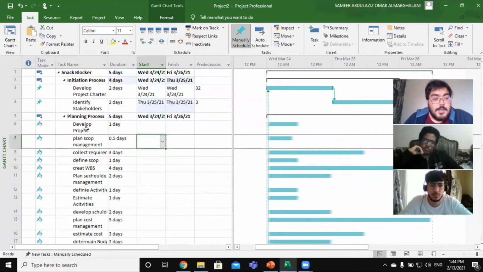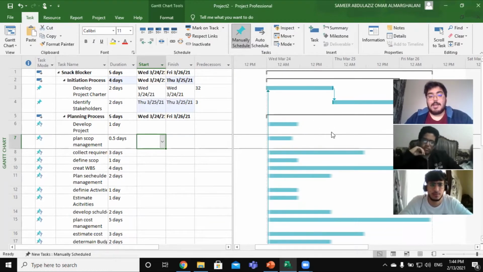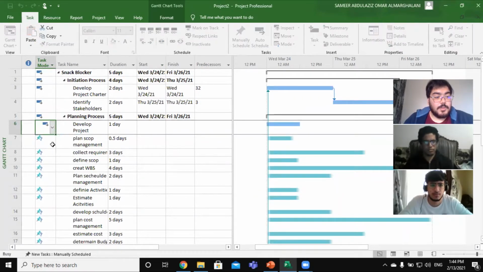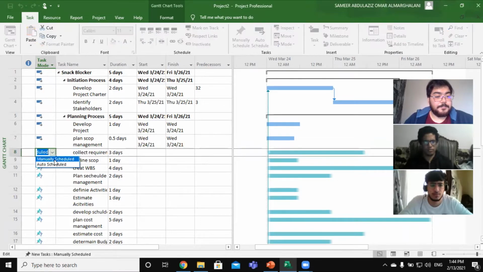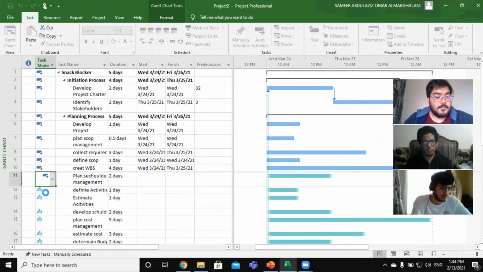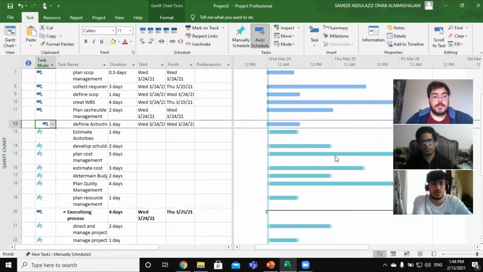After that, I want to change the task mode. Why? Because it will be easier for us to use the automatic schedule rather than the manual schedule. And the Gantt chart will be more beautiful and easy to read. So we'll go here to auto. We'll change all of these to automatic schedule. While I'm moving this to automatic schedule, you will see the change already happened here.